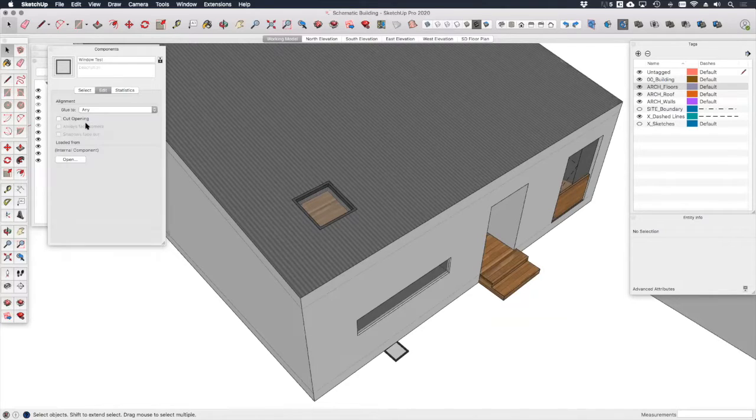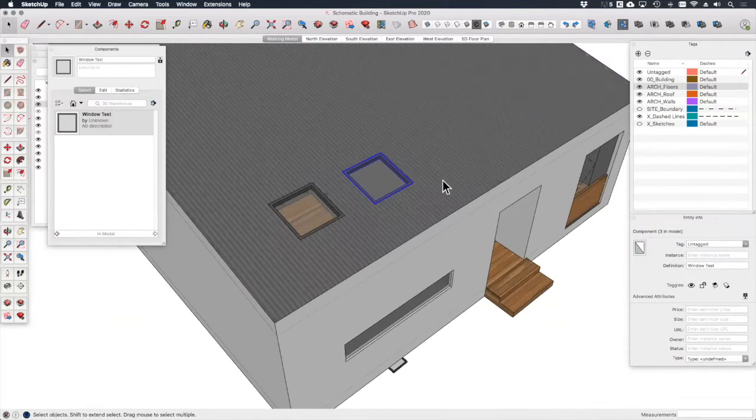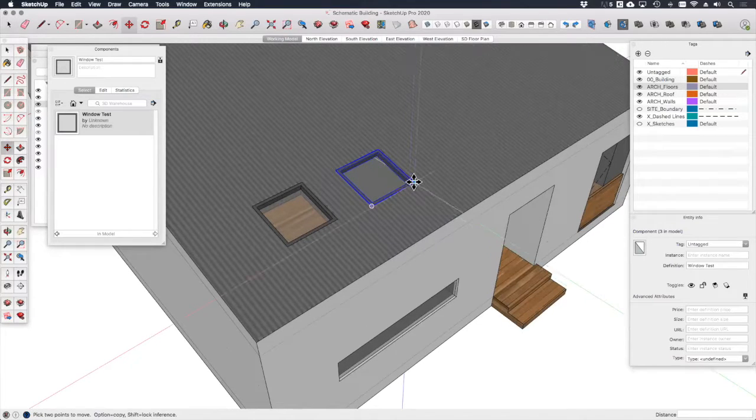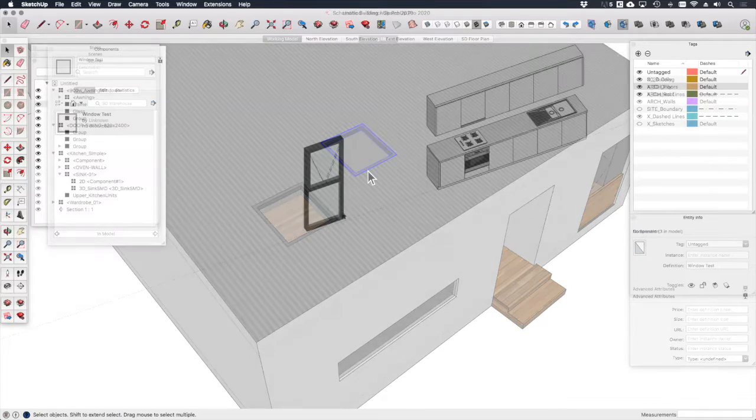If we go to properties for this window test component, you see you can also allow the component to cut an opening. With this ticked, if I then drag a window in, you'll see that it automatically creates a hole in the roof for me. And if I move that component around, the hole moves around with it. The only downside to this is that it only cuts a hole in the face in which it's placed. So you either have to manually cut the other hole on the internal face, or there are plugins such as Double Cut that you can use to do that for you.